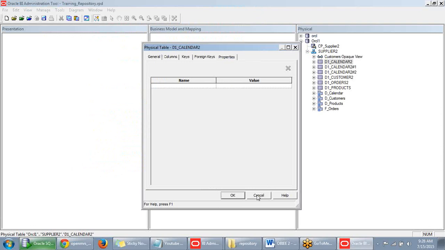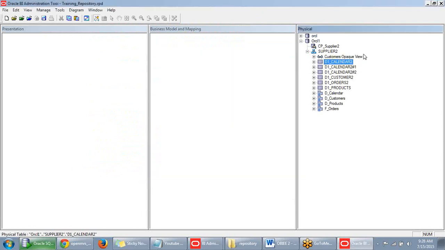I have covered each and every option that is available in the physical layer. Is this fine for everyone, or can I move on to the BMM layer now? Okay, now let's proceed to the BMM layer.